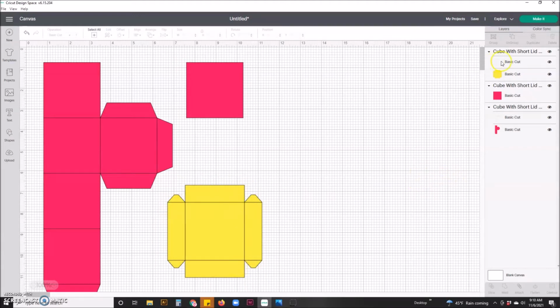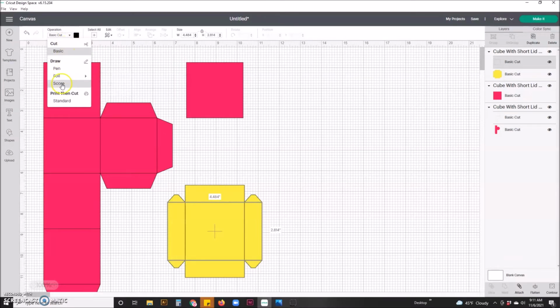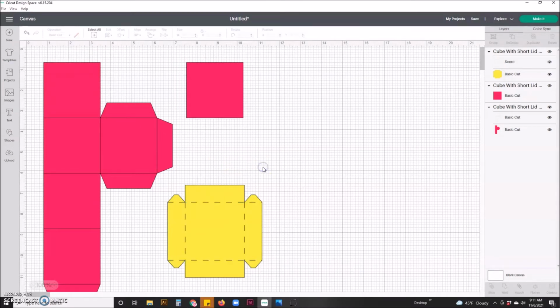So what we want to do is select the lines over here from our list at the right. You'll see our yellow shape and then you'll see the lines above it. We're selecting the lines. And then we're going to go over to the top left, and where it says Operation, you can see it says Basic Cut. We're going to open up that menu and change it to Score. And as soon as you change that to Score, now these are dashed lines.